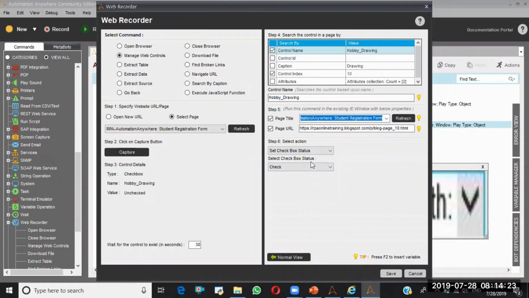So here set the checkbox status: check, uncheck or toggle. I'm selecting check because I want my bot to select that hobby. That's the reason I'm saying check. Uncheck will unselect that one. Toggle means it will work vice versa. If it is already checked, it will uncheck. If it is already unchecked, it will check. As of now, I want to go with the check only.